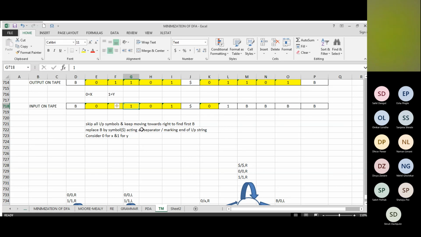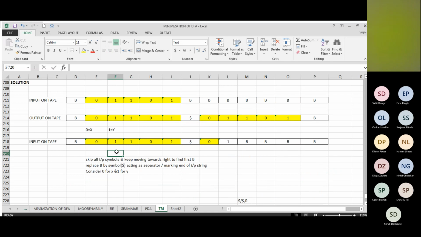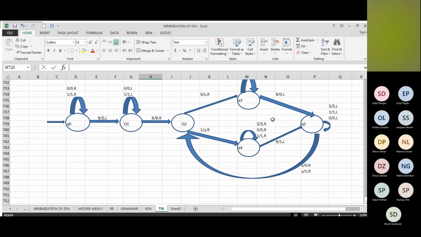So from Q2 you are repeating this step. It's 1, replace this with y. Go to rightmost end. In search of B, replace this B with 1. Keep moving towards its left unless and until X or Y is found. If it is Y, replace it with 1. So this is the thing.